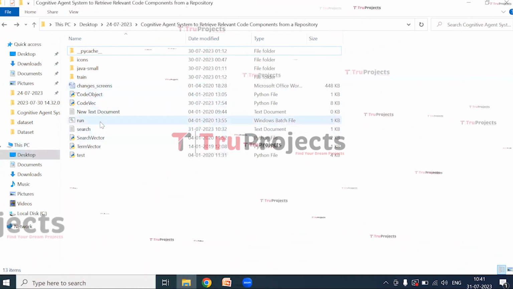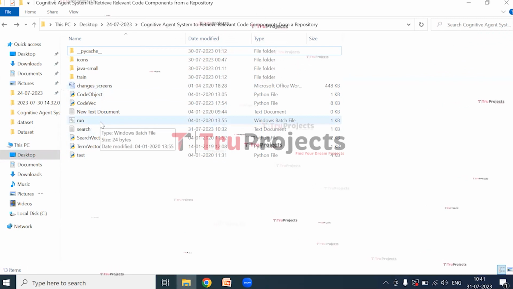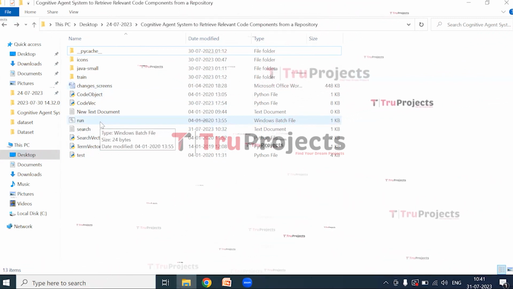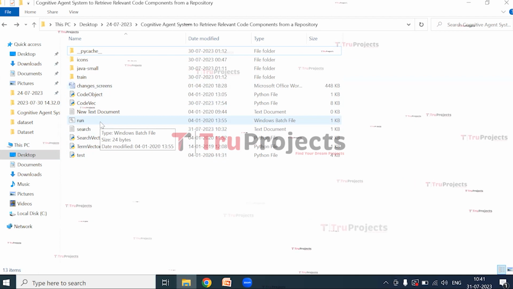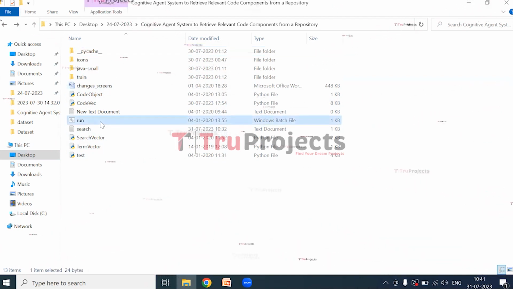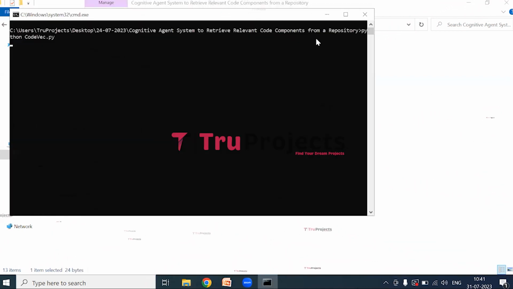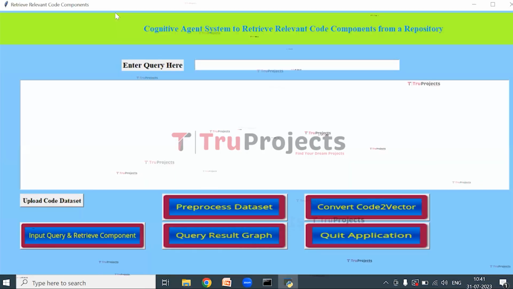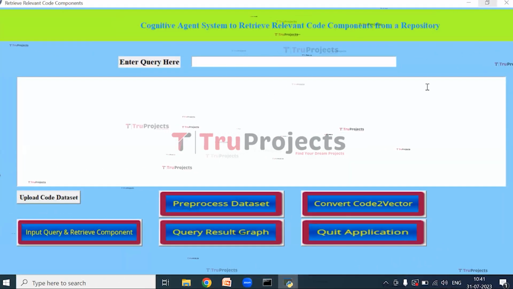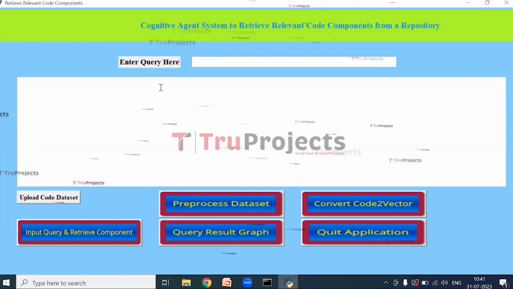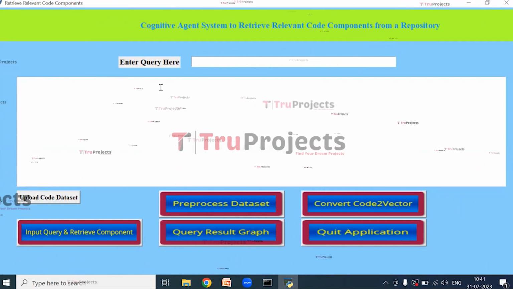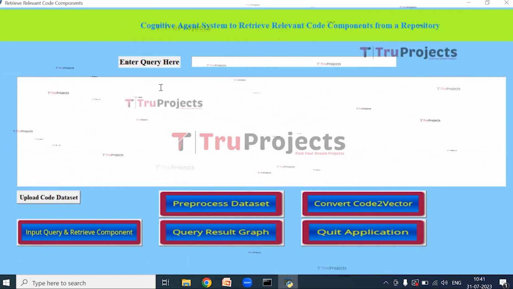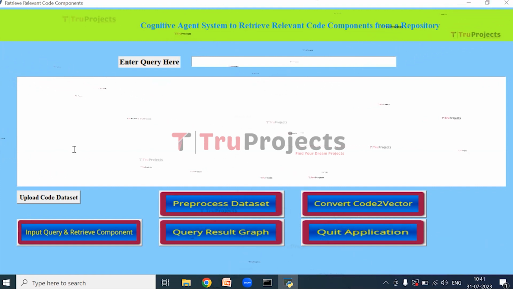This is the run.bat file. Instead of executing our project in the command line interface, we have created a Windows bat file to execute the project. Double click on the run.bat file. This is the graphical user interface. We have created this graphical user interface by using Tkinter in Python. By using this GUI, we will interact with the project.